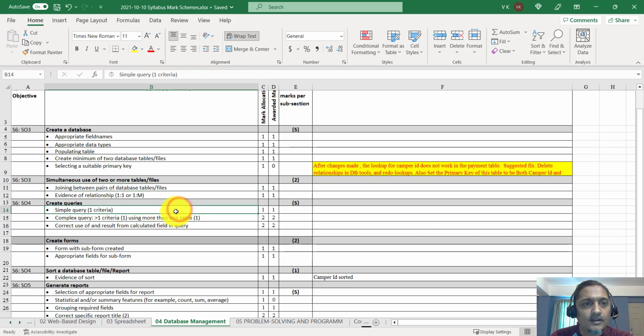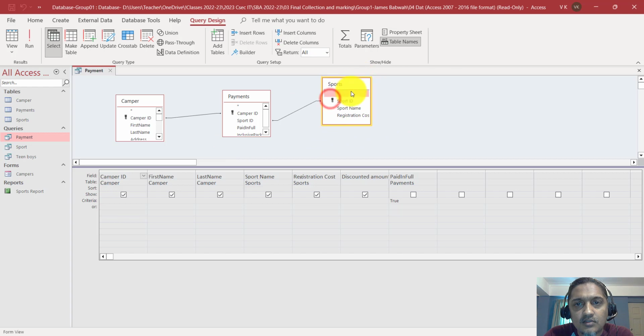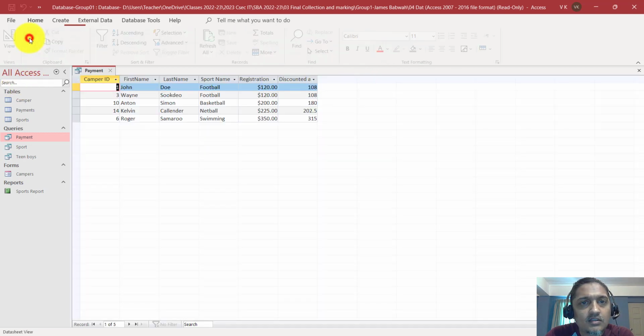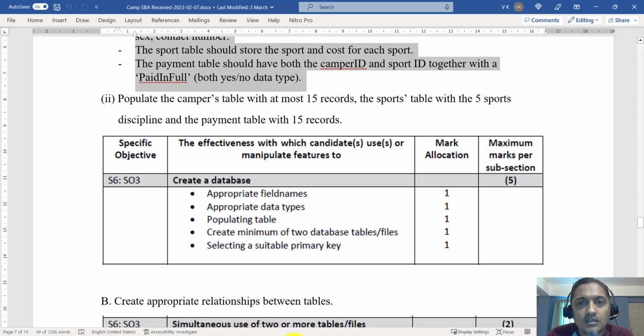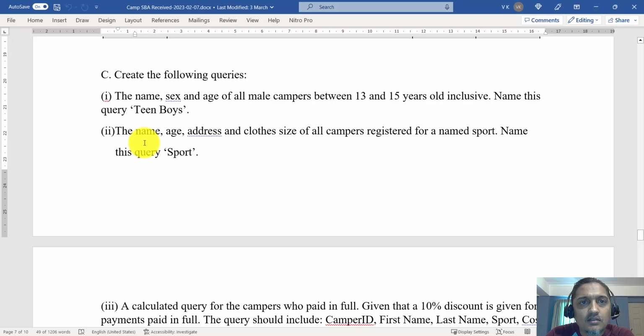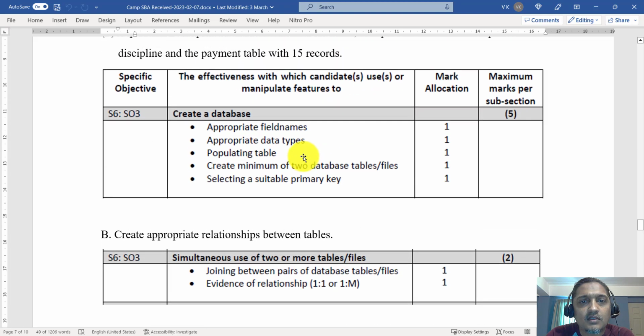Yes. Queries, simple query, with one criteria. So I'm gonna go ahead and look at this now. All right, so open your payment query. This is a simple query with just one criteria, and I see in here you actually had multiple tables, so that's cool. So camper, sports, payments, and when I run this, I would see this information here. Let me look at the query section here. Create the following queries: the name, sex, and age of all players between 13 to 15. So that's part C.